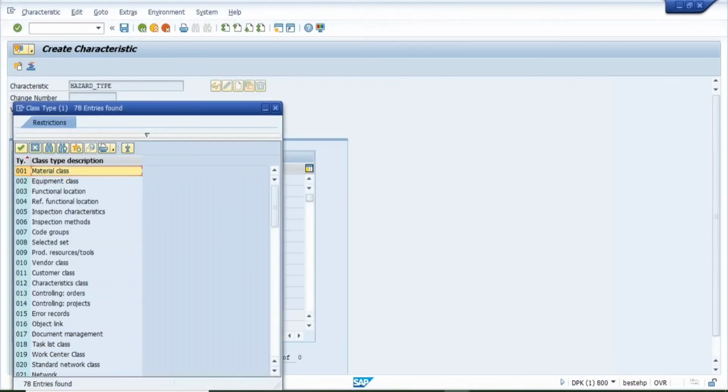See, these specifications are not only created in EHS, they are also created in other modules, like in the plant maintenance module, the classes are created. Even the characteristics are created in different modules. So here you have material class, equipment class, functional location. This is belonging to PM module. Material class, MM module. Equipment class, again PM module. Like this, even in other modules, they create these classes.